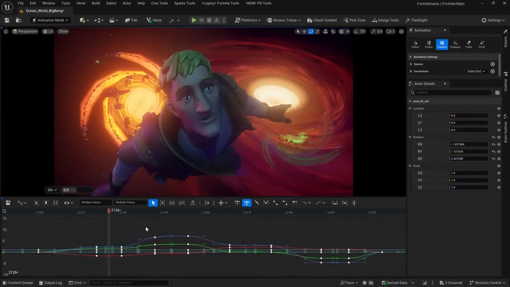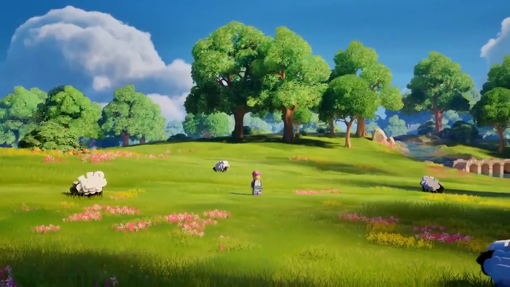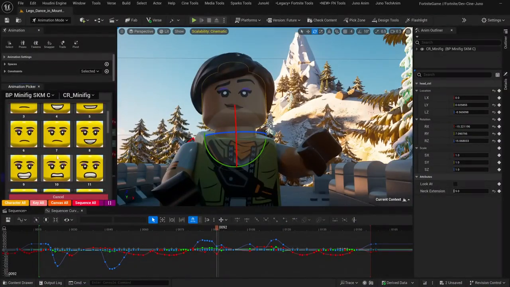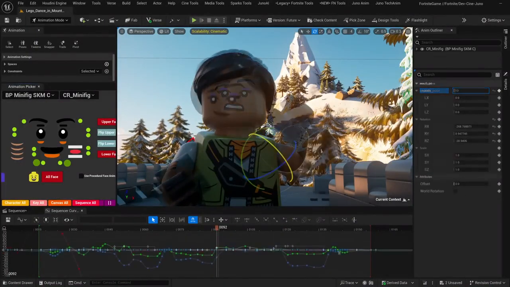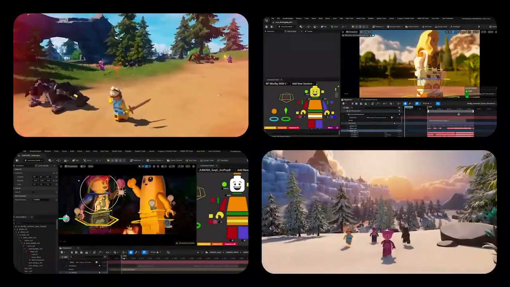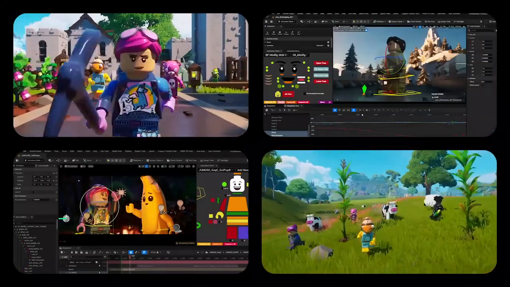For the first time, a full game production, LEGO Fortnite, was rigged and animated entirely in engine with no external DCC used. And so far, we've produced over 240 minutes of animation for LEGO Fortnite across gameplay, emotes, cinematics, and trailers.